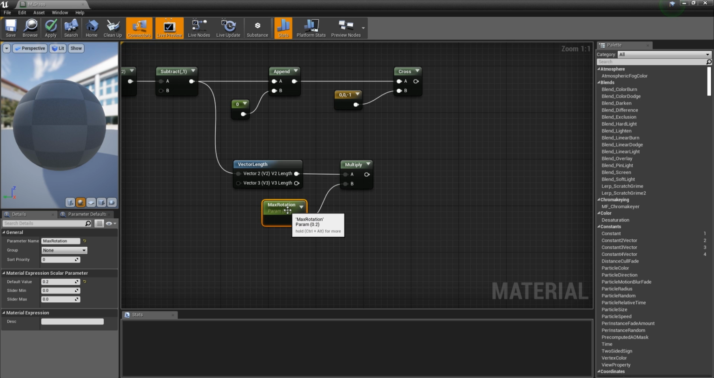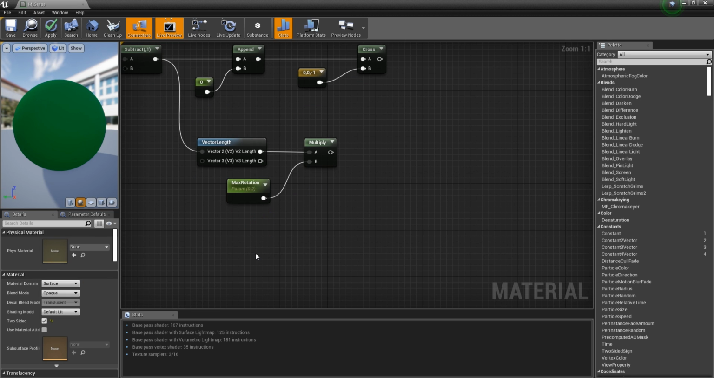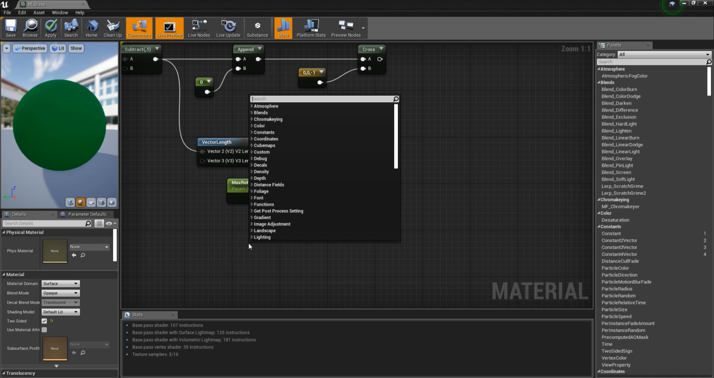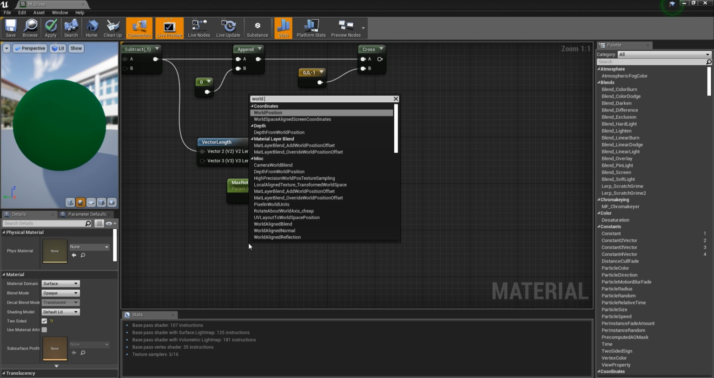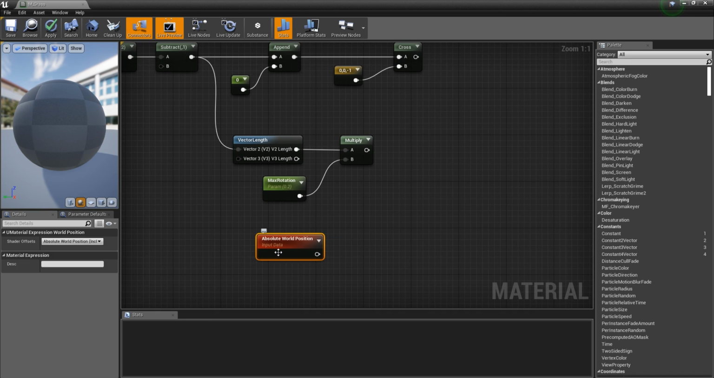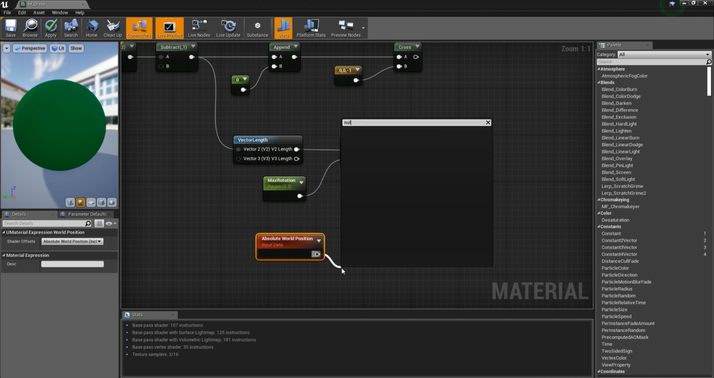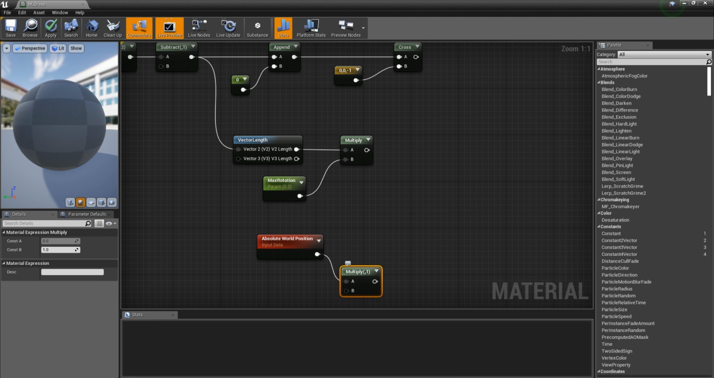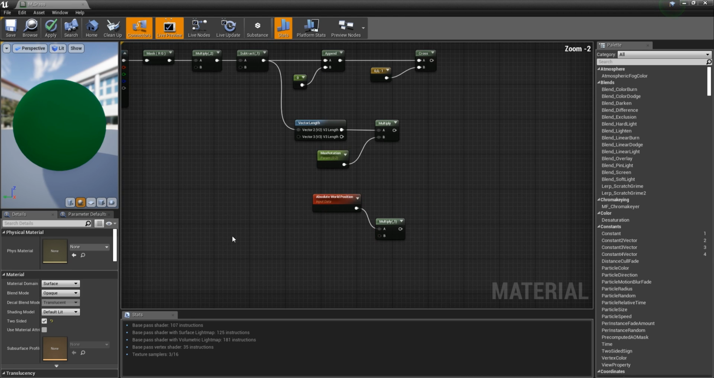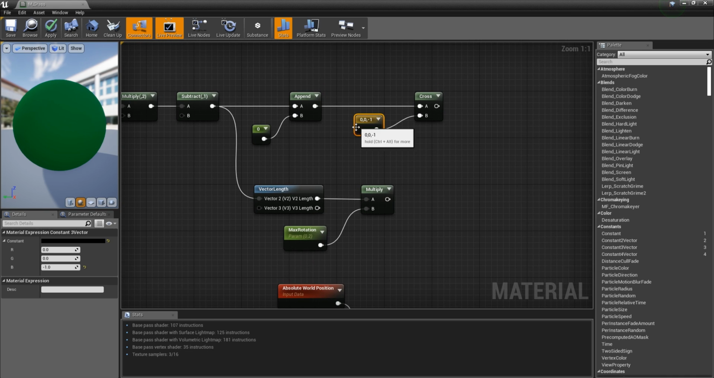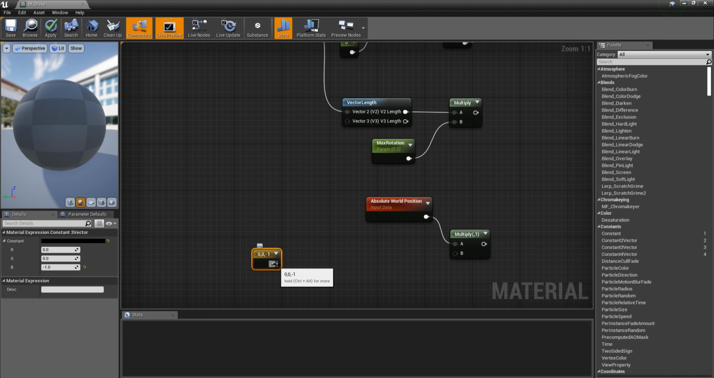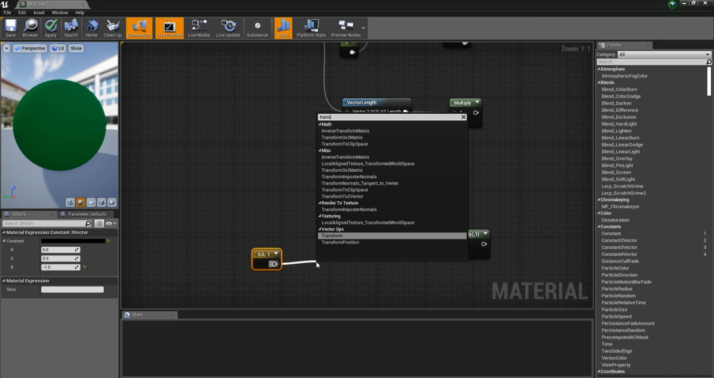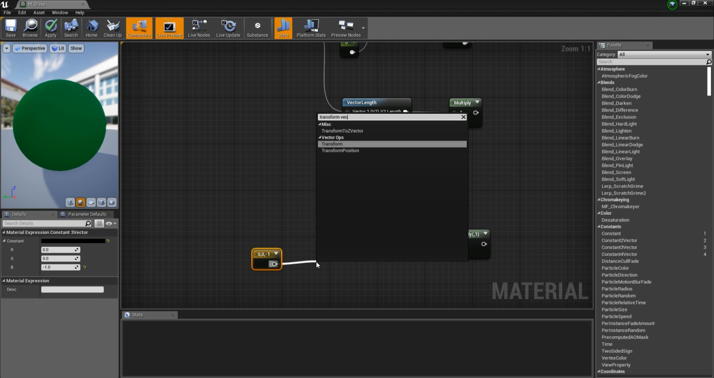This is going to go into the B node. And the next thing is going to get the absolute world position. So here, world position. And from here, I'm going to get a multiply node as well. So multiply. Then I'm going to get another constant 3 vector, which is going to be the exact same one as this one. So copy it and paste. Then I'm going to transform vector.